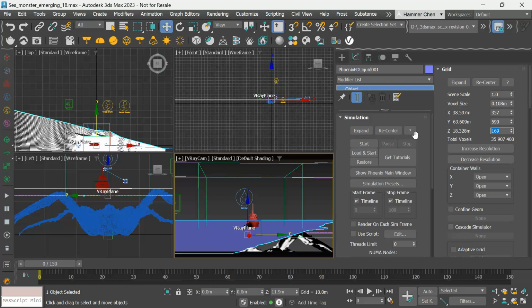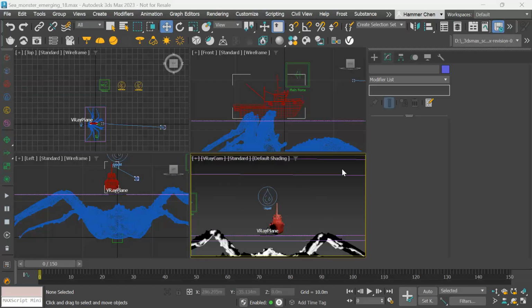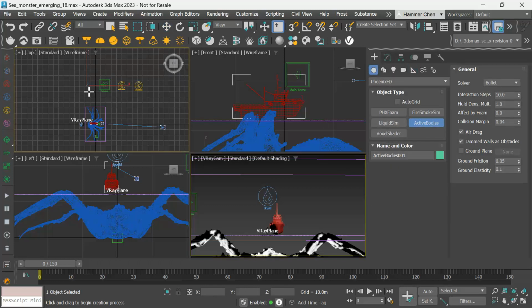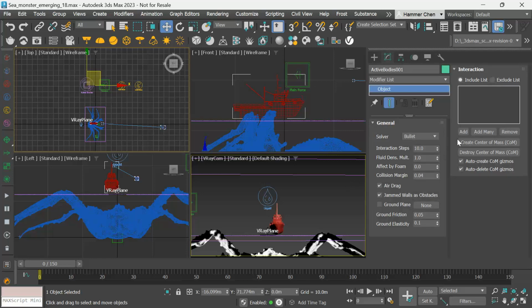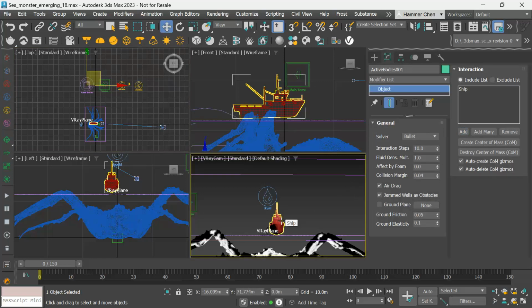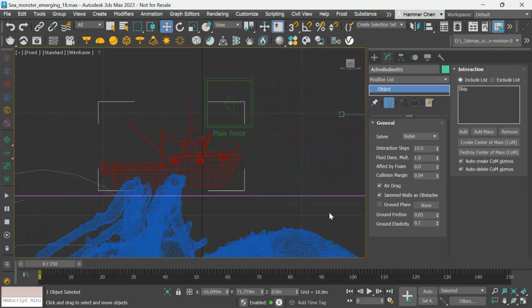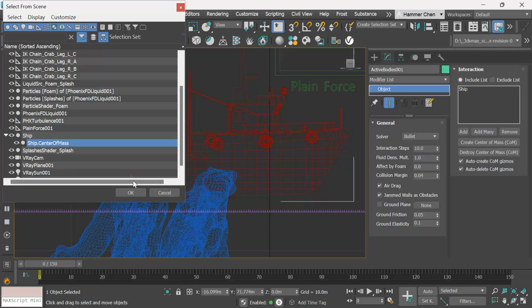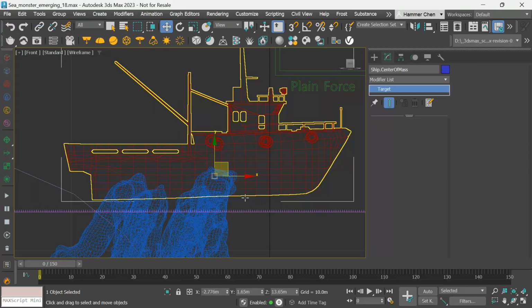Until now, the ship animation has relied purely on keyframes. So next, our goal is to simulate the ship with an active body so that there are interactions between the liquid and the ship, making the shot more convincing. From the Create panel, Phoenix FD, Active Bodies, create an Active Bodies helper in the scene. In the interaction rollout of the Active Bodies helper, use the Add button to add the ship geometry to the Include list. By doing so, Phoenix will create a center of mass gizmo in the scene for you and place the gizmo's position based on the ship's pivot.